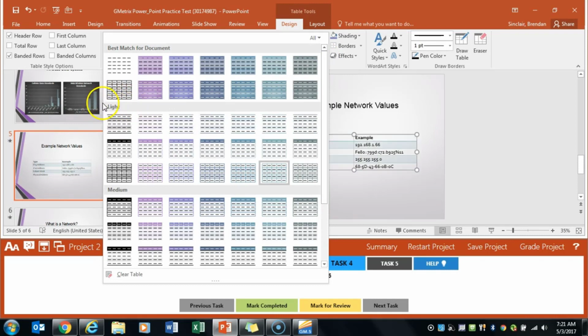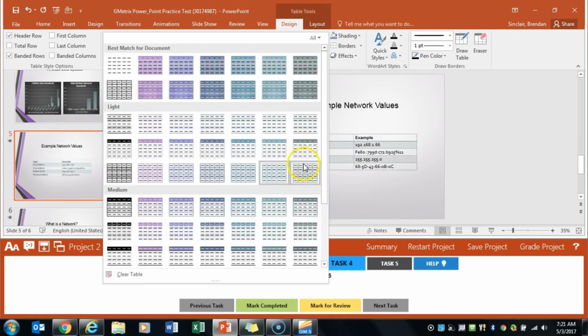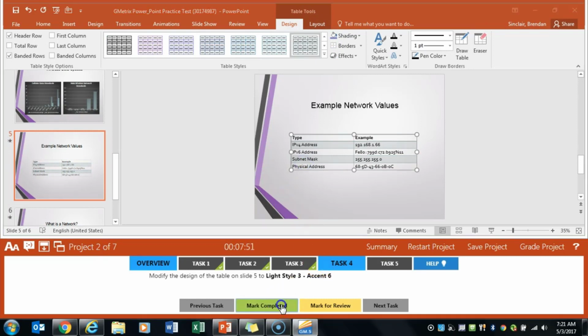So this is key right here, light. There we go, light style 3 accent. It's actually accent 6. There we go. We'll click Mark Completed.